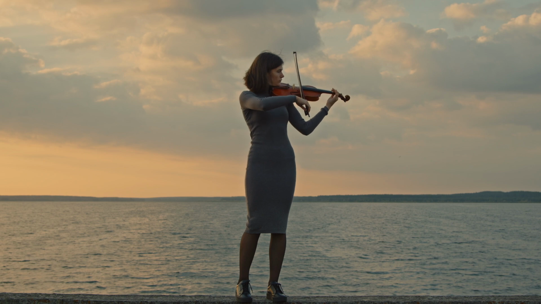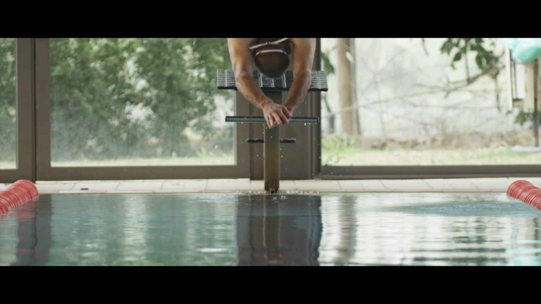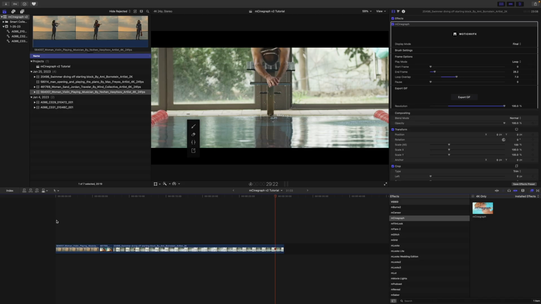Today we're going to be looking at mCinegraph version 2. mCinegraph is an amazing plugin for MotionVFX that allows you to quickly create animated GIFs out of your video files and export them directly from Final Cut. So let me show you how this works.